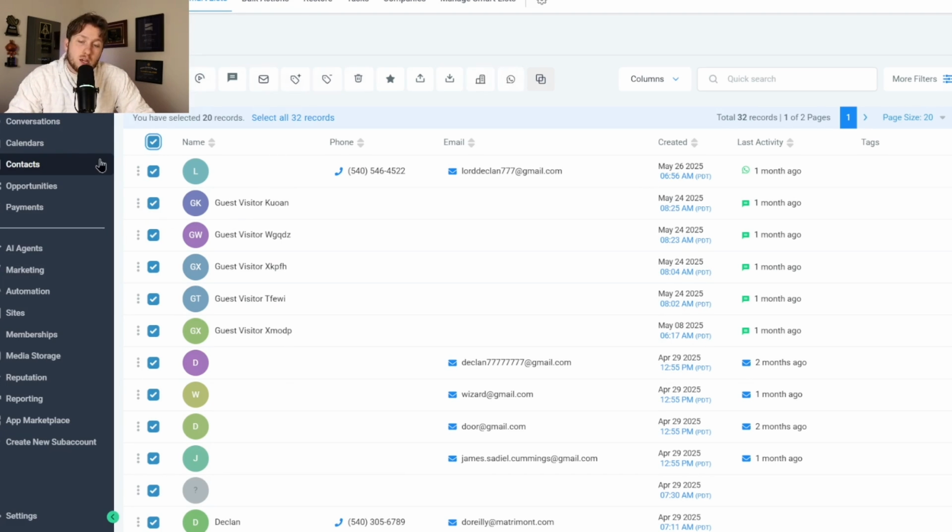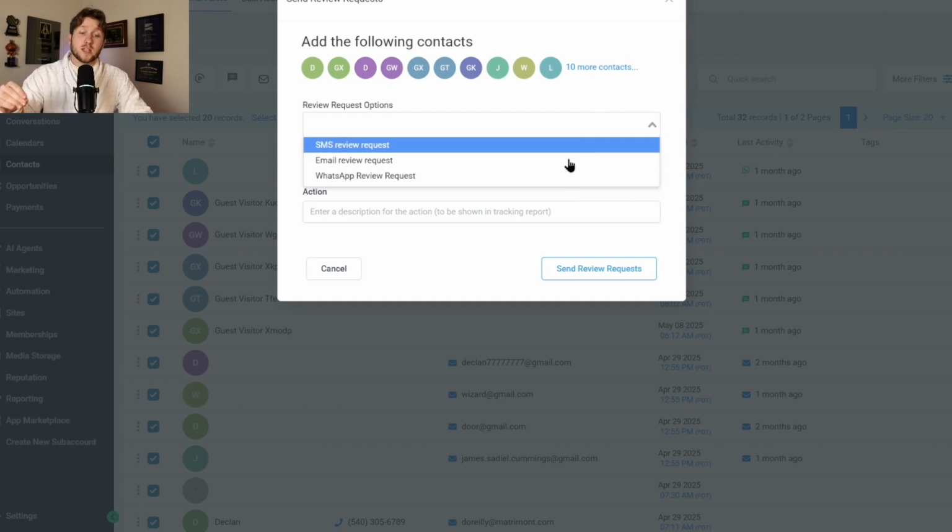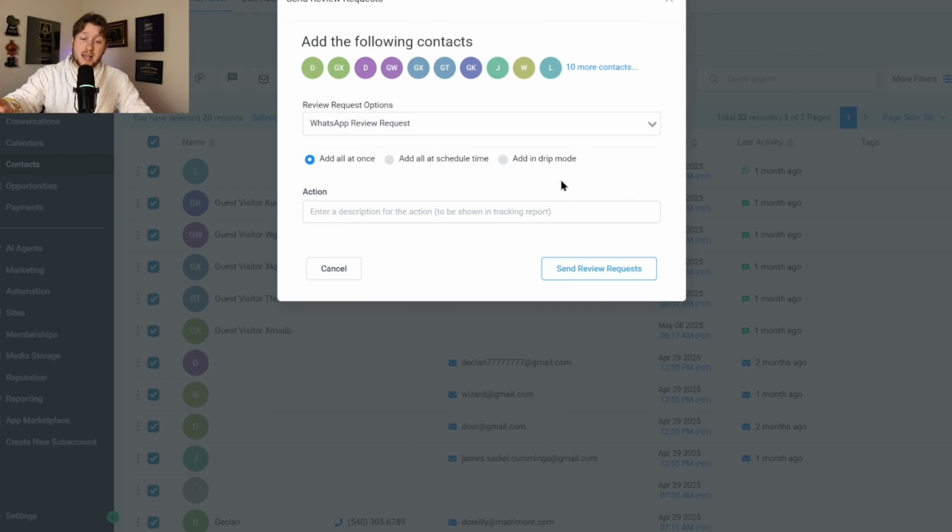So if we come in here and we select all of these, the first really cool thing we can do is we can send a review request. This is amazing. So if we click this right here and you click OK, proceed, you click the drop down, you will now see that WhatsApp review request is a thing that was never a thing before. Now that everyone's like, WhatsApp's amazing and all these overseas people love it and even Americans are loving it, this got added. And this is huge for just selecting a bunch of contacts and then immediately sending a WhatsApp review request.